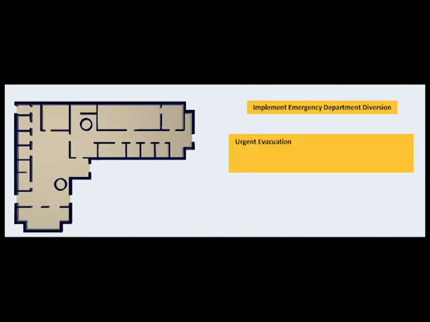Incident management leadership should begin considering implementing their emergency department diversion policy when it is anticipated that much of the hospital's efforts and resources will be focused on evacuation rather than patient care. During an urgent evacuation, total diversion should be implemented at the outset of the incident and communicated to all stakeholders as well as the media.